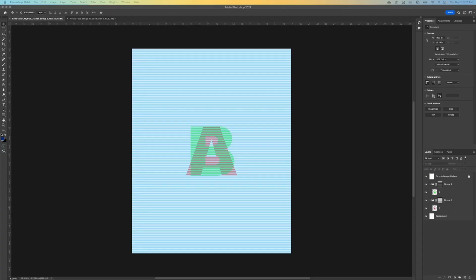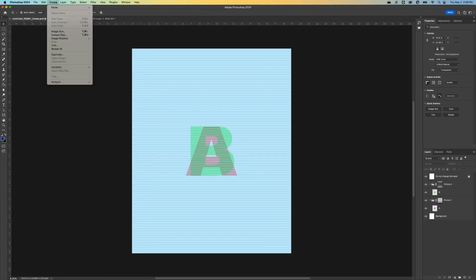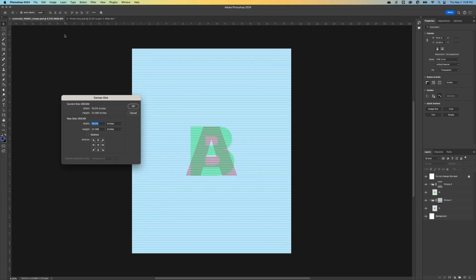For this example, we'll focus on the 2-image transition. Start by opening the 2-image Lenticular Photoshop file along with the images you intend to use. In the Photoshop template, navigate to Image, Canvas Size, and input the desired width and height of the print.